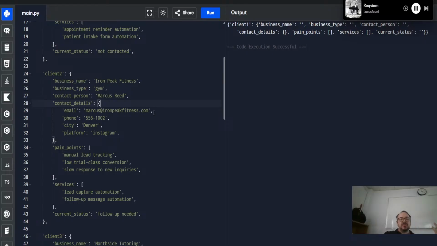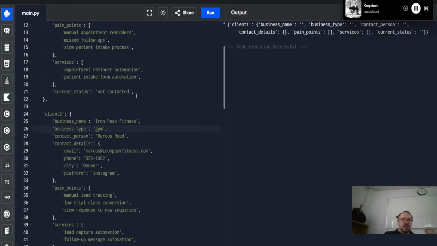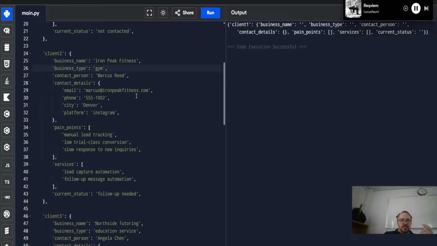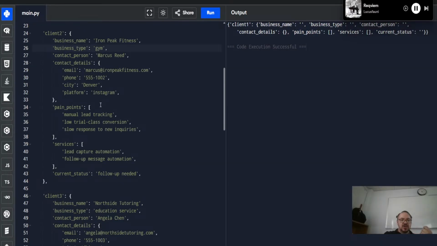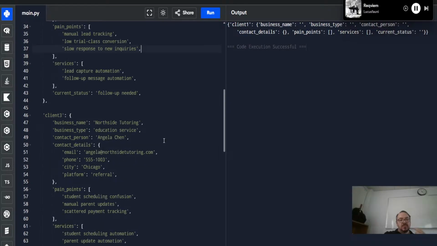Of course, in real life, if you were doing automation, ideally you would be focusing on a specific industry, because the better you understand the gym's problems or the dentist's problems, the better position you are to offer them solutions. So we got manual lead tracking, low trial class conversion, right? People sign up and say, yeah, I'll come in for a free class, and then you never hear from them again. Slow response to new inquiries. We could give them lead capture automation, follow-up message automation.